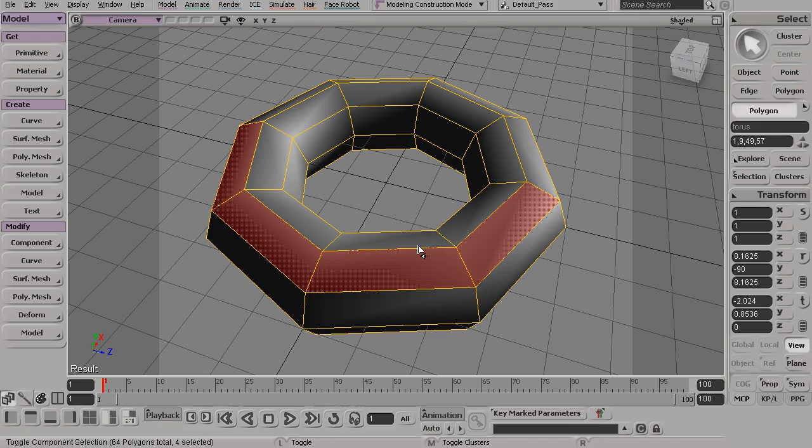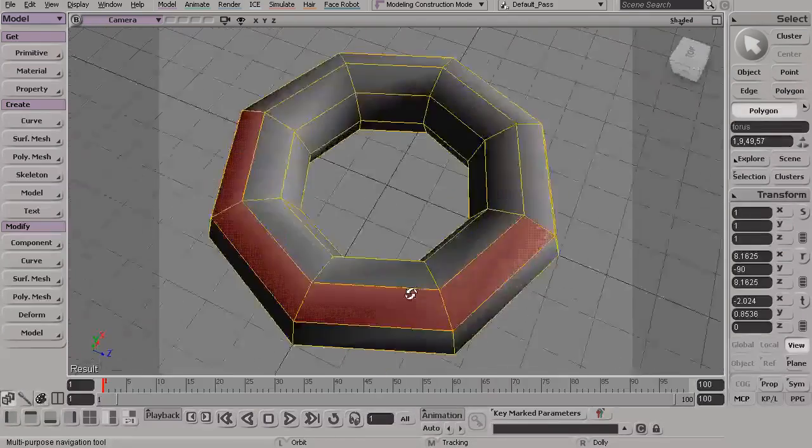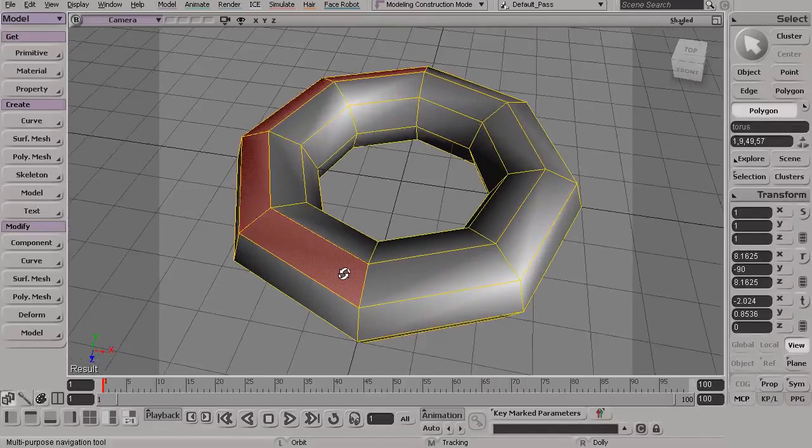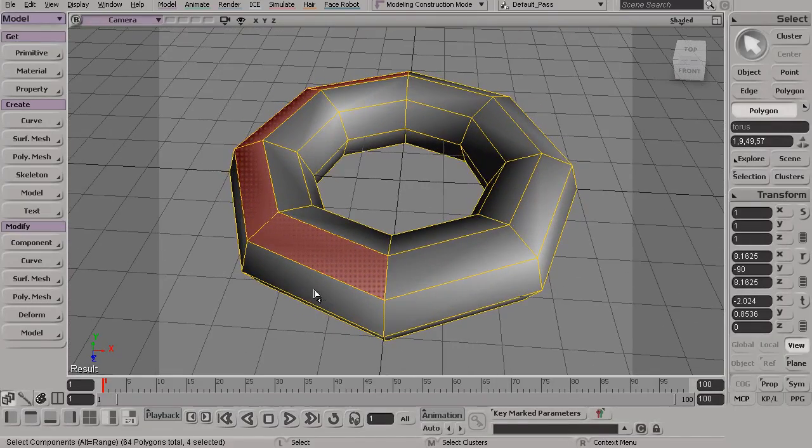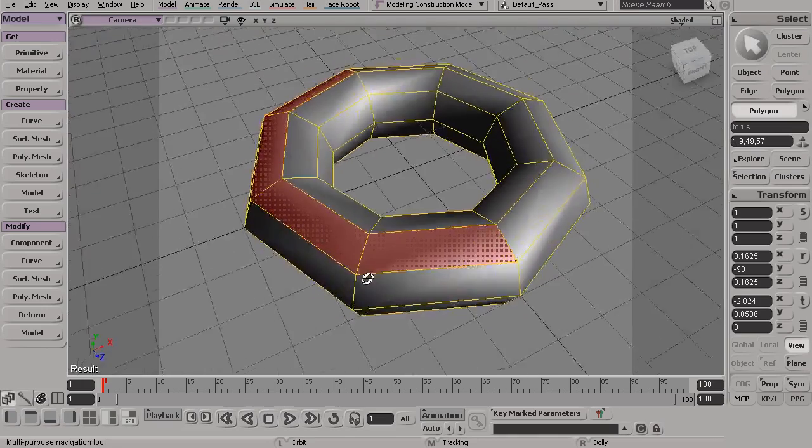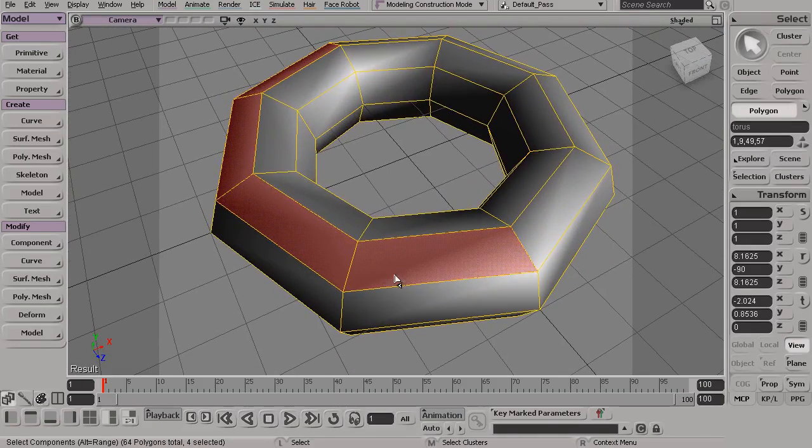While we're on the topic of selecting these different components, Softimage actually has a couple of different modes that we could use to make these component selections a little bit easier. Typically, if we wanted to start adding components to a selection, we would need to use something like our Shift key, and we could Shift select additional components, or Control Shift to deselect.